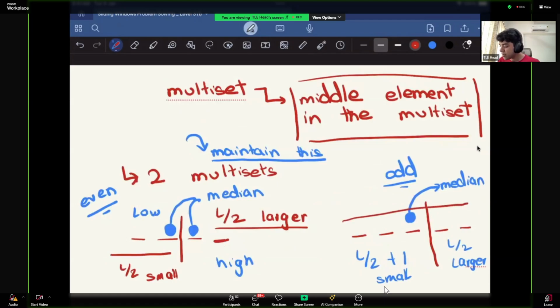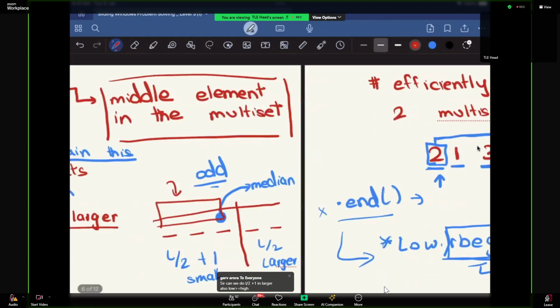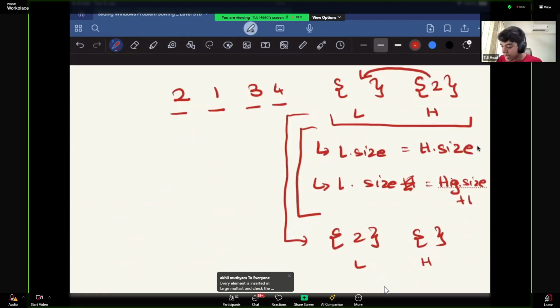In odd median, we were planning to maintain the L by 2 plus 1 elements in the smaller one, right? If the size is 1, I would have only one element in my smaller multiset. Yes or no? Yes. So in one case, it would hold true. So now, guys, if this is done, we have inserted 2. And do you guys see the largest element in the lower multiset is indeed the median? Yes or no?